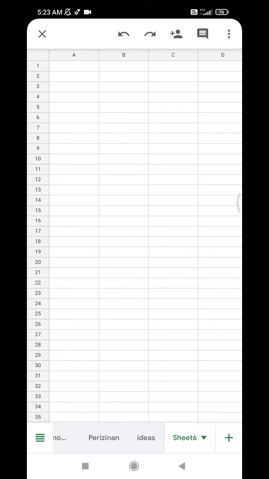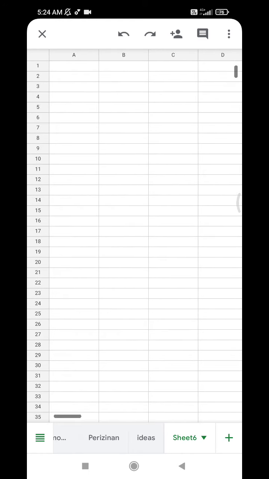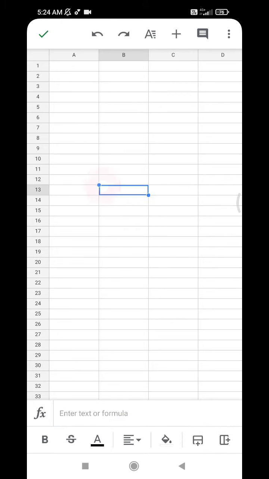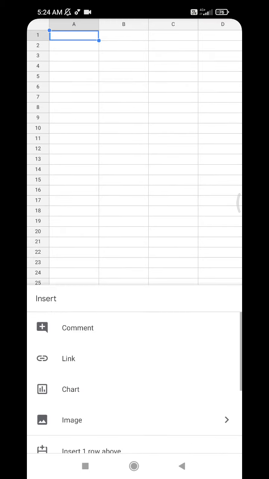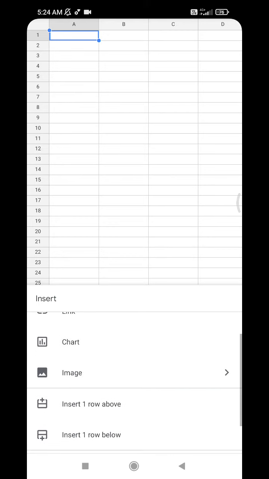This video will show you how to insert photos on your Google Sheet on a mobile phone. Here I will open my Google Sheet, and then if you add a new sheet, you can go anywhere on your sheet. Just click, for example, the A1 cell, and then to insert the photos, you can click this plus icon. After that, here you can see this is the image option. You can insert the image.